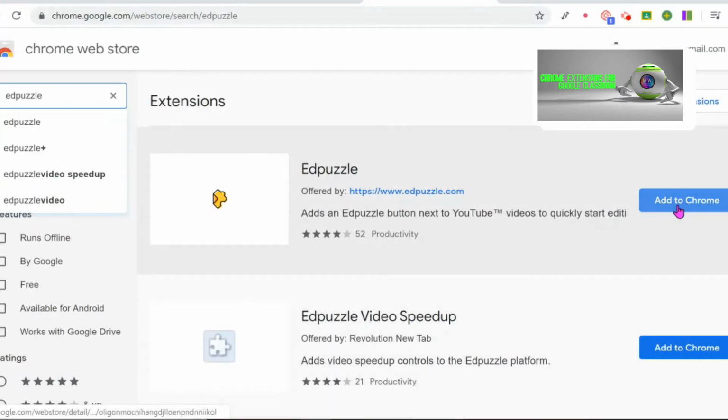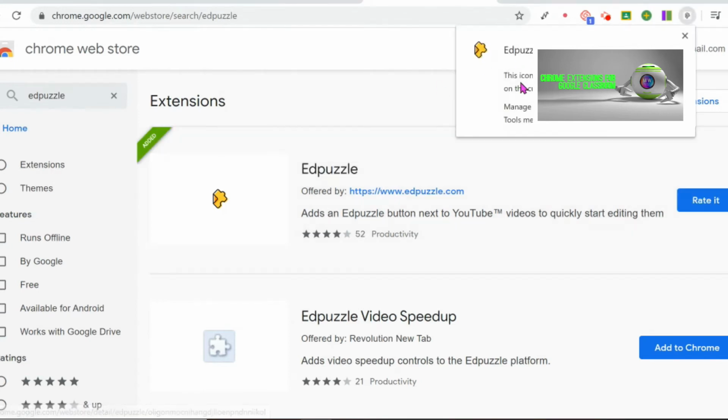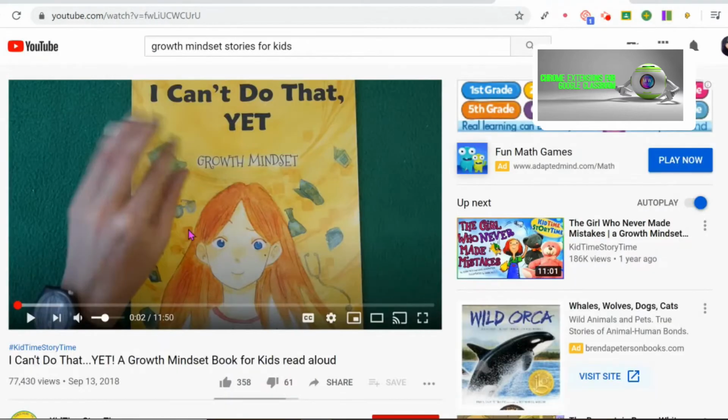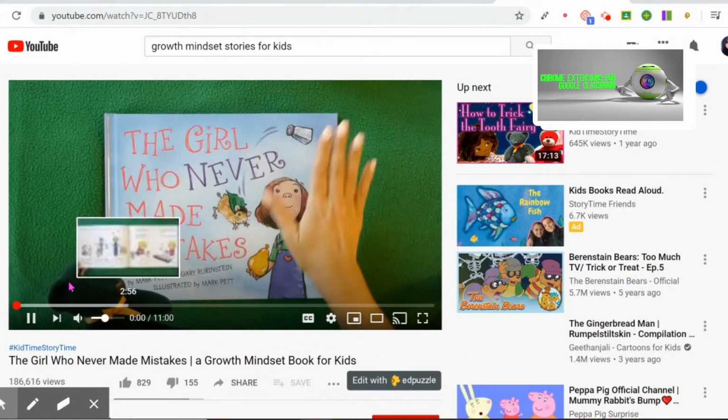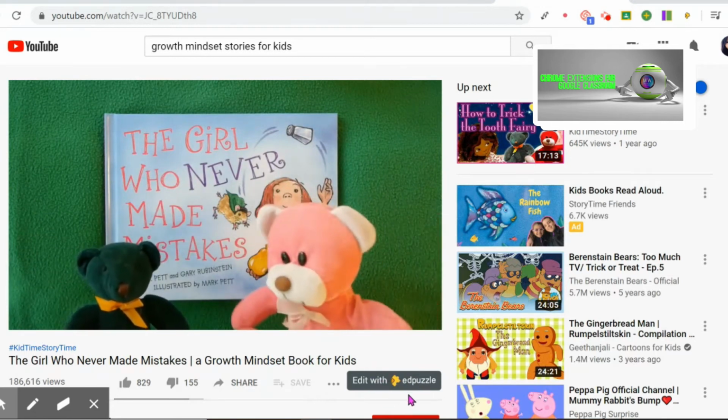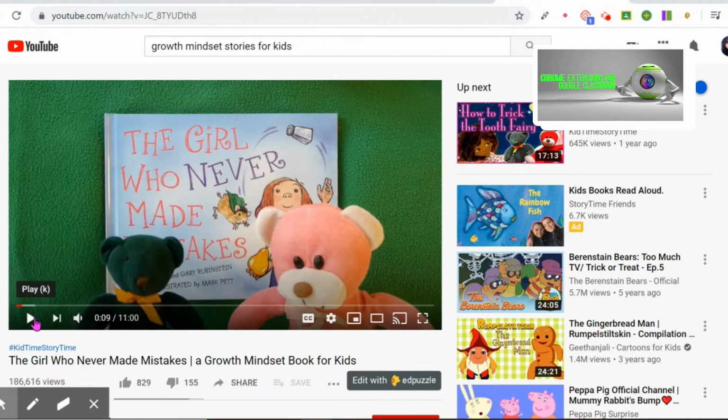So guys, we will just click Add to Chrome, Add Extension again. And it says here, Edpuzzle has been added to Chrome. That's the symbol here, the logo. There is an Edpuzzle button next to YouTube videos so we can quickly start editing them. Let's see, if we go to YouTube, we will see this logo. I don't see it here now. Let's try another video. But there you are. If you have Edpuzzle, you will be able to get this video and download it or edit it as much as you can, or take a portion of the content of the story that you want to include. So you can personalize the video here.